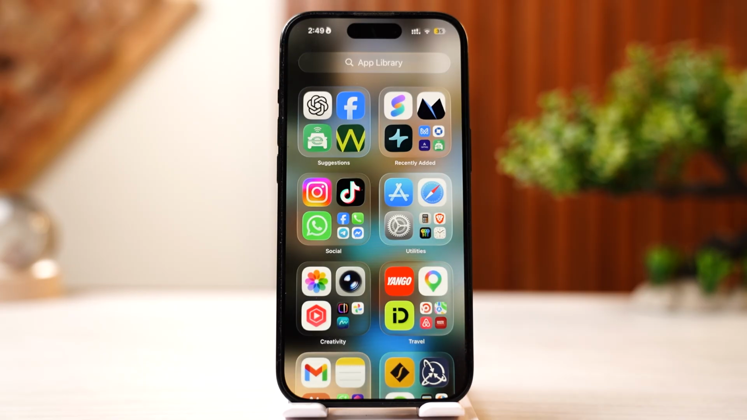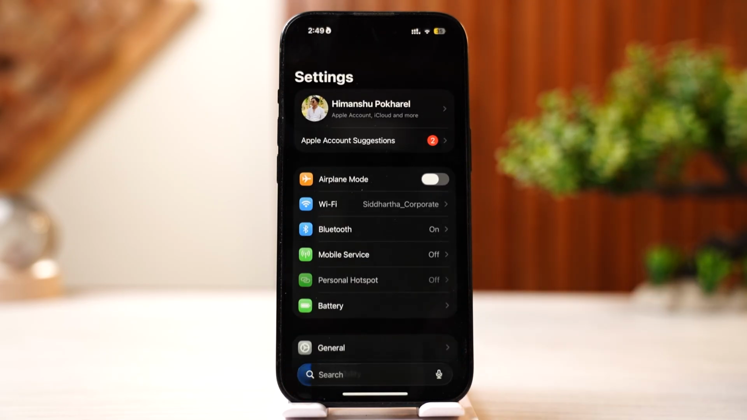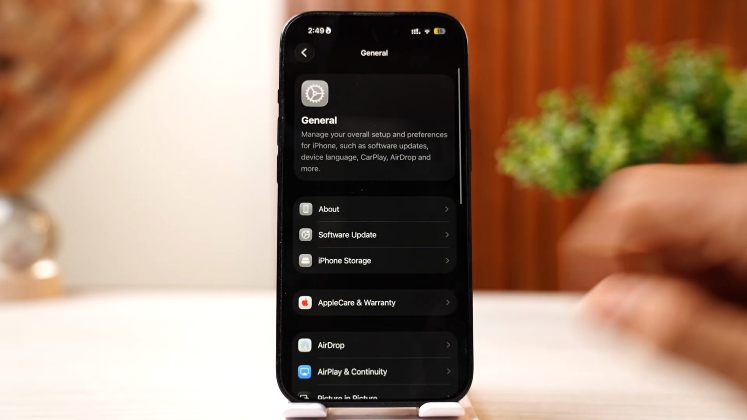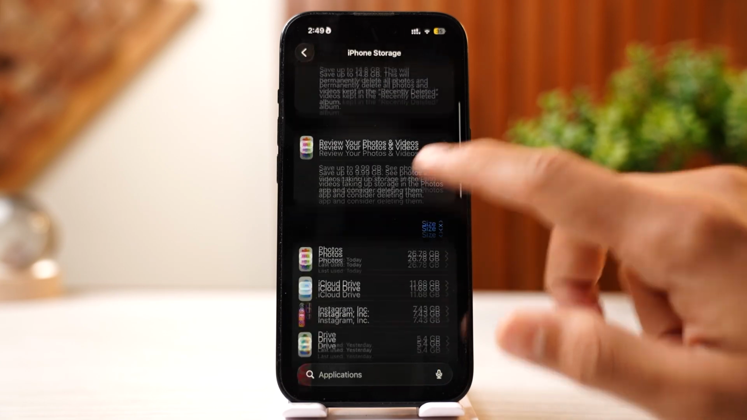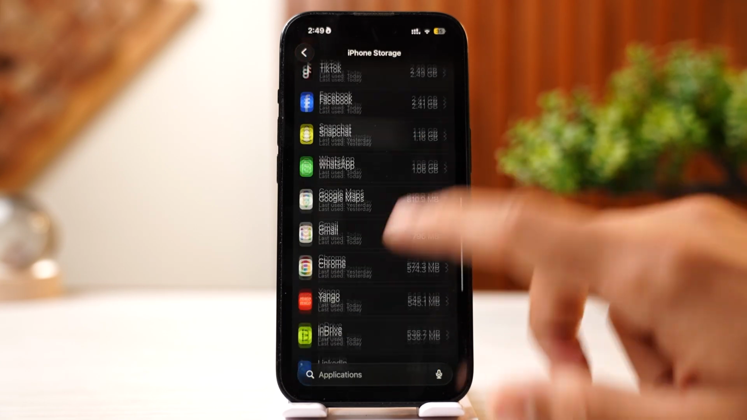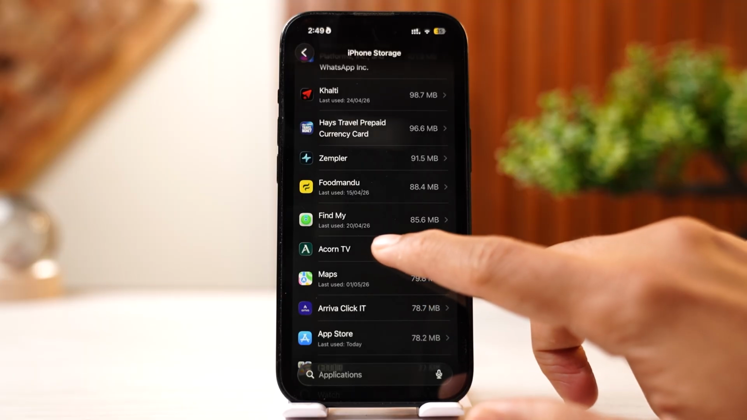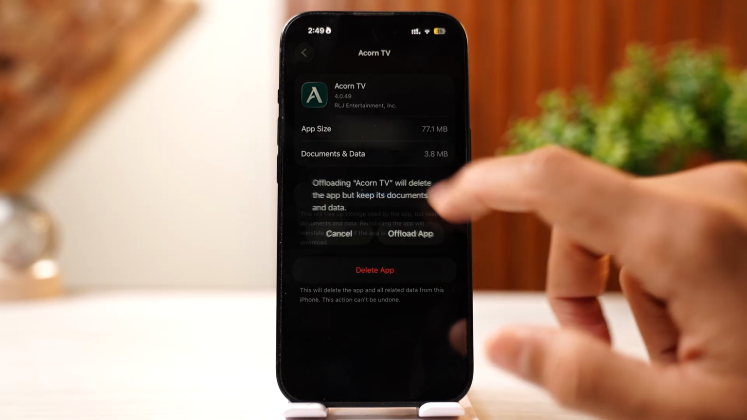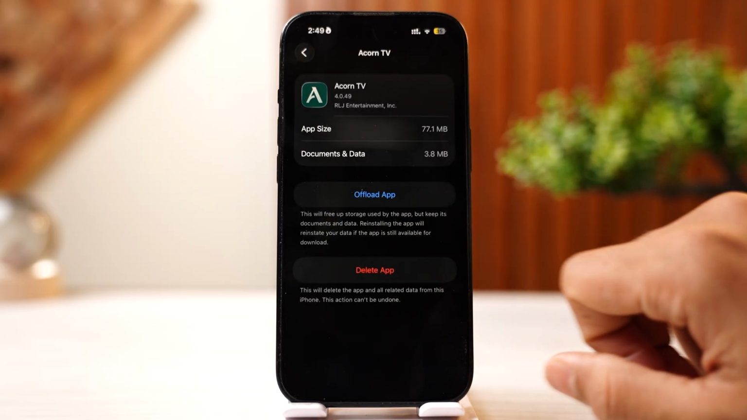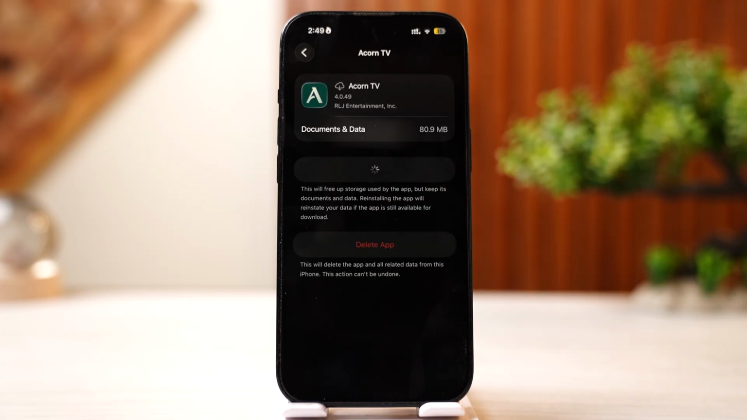However, if you are still facing any other kinds of problem while logging in, you want to simply go to your settings, click on General, and tap on iPhone storage. Here you want to scroll down and navigate yourself to the Acorn TV application. Click on Show All. Here's the app we're looking for. Simply tap on Acorn TV and click on Offload App. Click on Offload App again and simply reinstall the application.